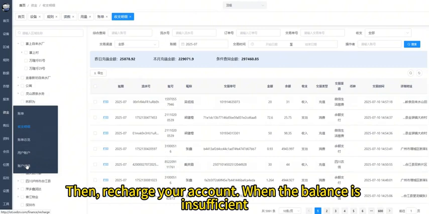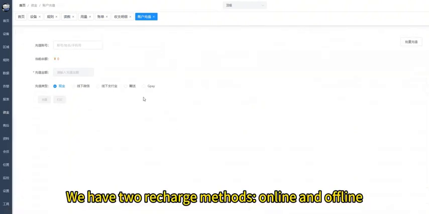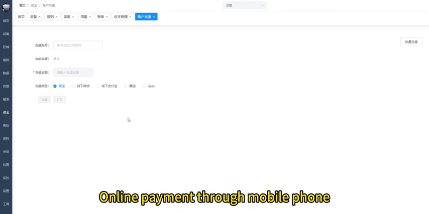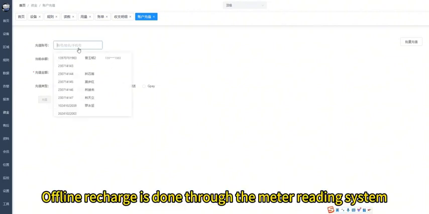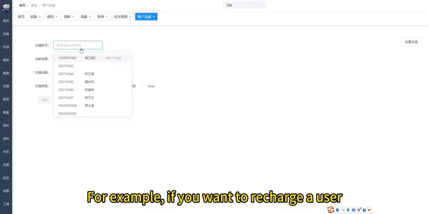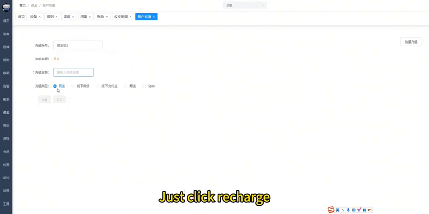Then, recharge your account when the balance is insufficient. We have two recharge methods, online and offline. Online payment is done through a mobile phone. Offline recharge is done through the meter reading system. For example, if you want to recharge a user, enter the username and the amount to be recharged. Just click Recharge.